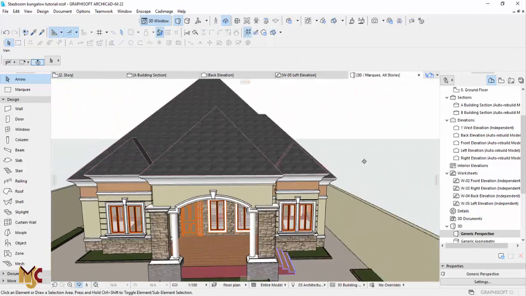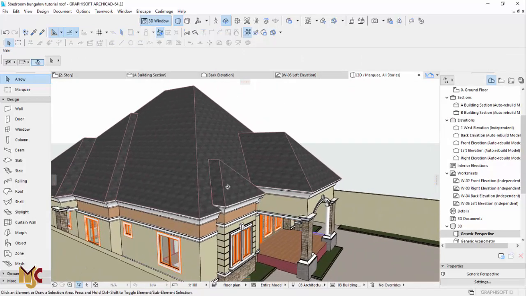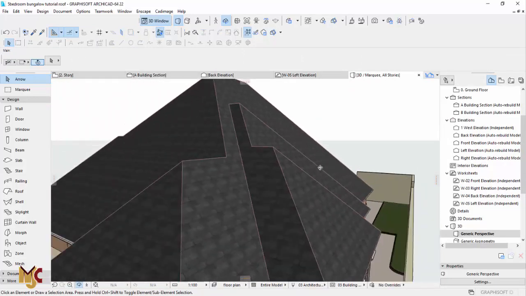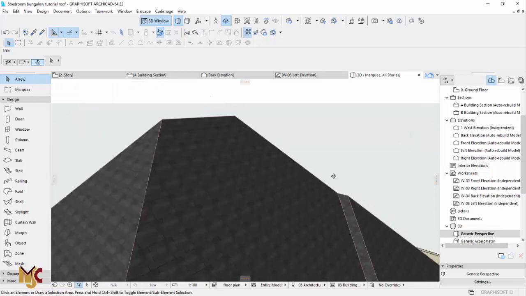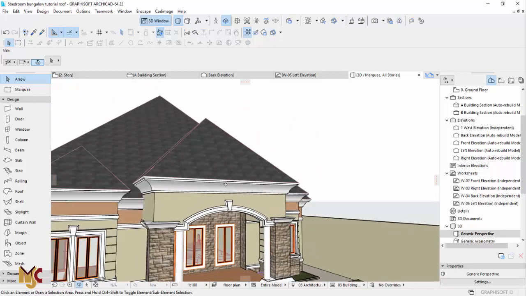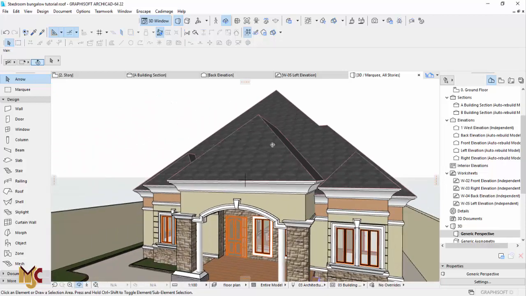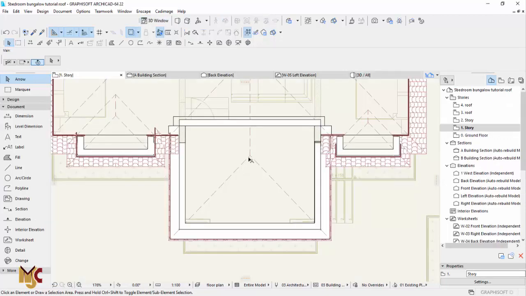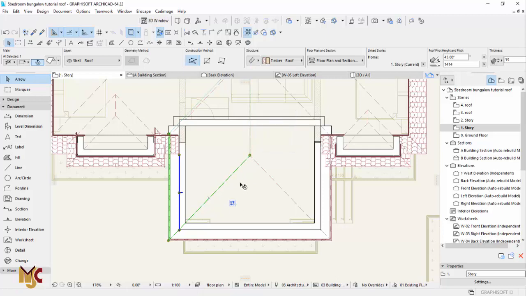Now our roof is good to go. This is how to create a complex roof. I'm going to show you how to give it a gable end. Okay, we want to create a gable end right here. It depends on the type of gable end you want to create.